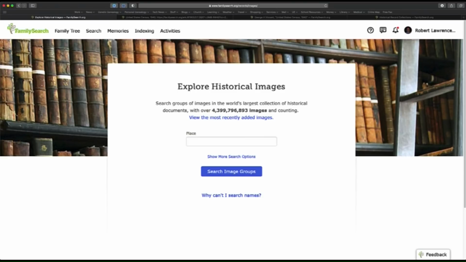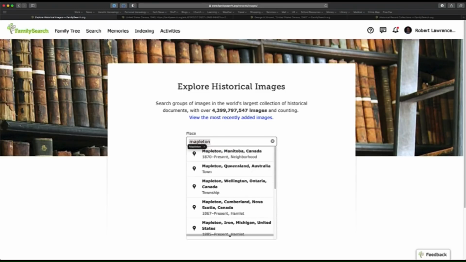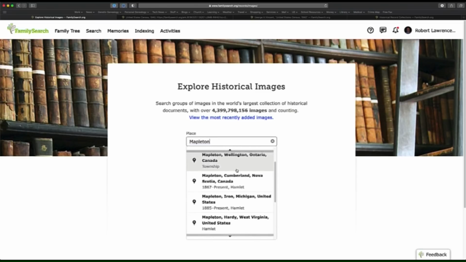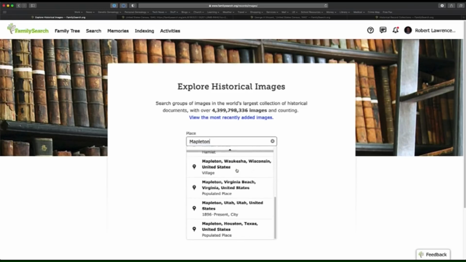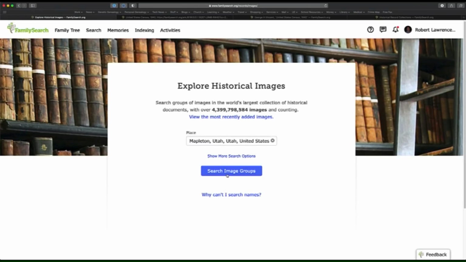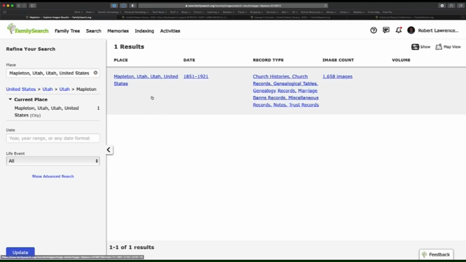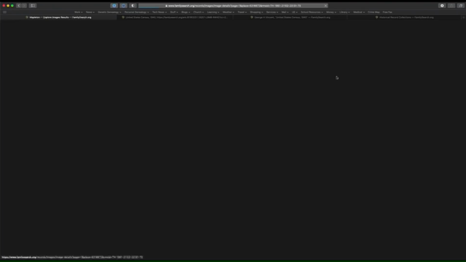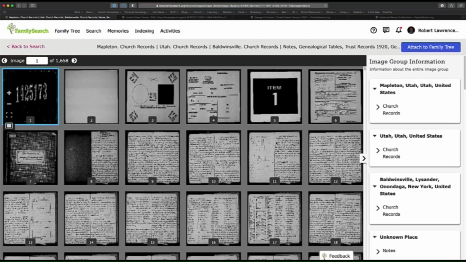But for those that aren't searchable, we have this tool which allows you to come in. You can type a location and you can access over 4.5 billion images here. In this case, I'm interested in maybe Mapleton, Utah. And I can click, I can see the image groups that are available there. There's one of them. It tells me how many images there are, 1,685. And if I click it, it'll bring me right into those images.